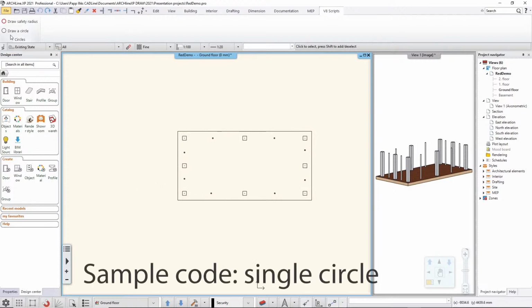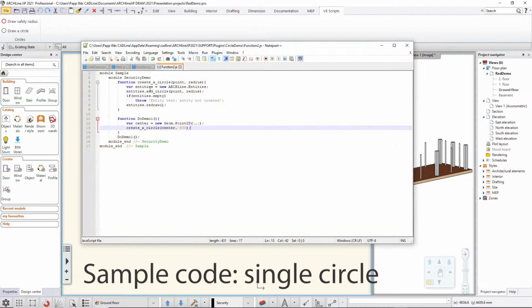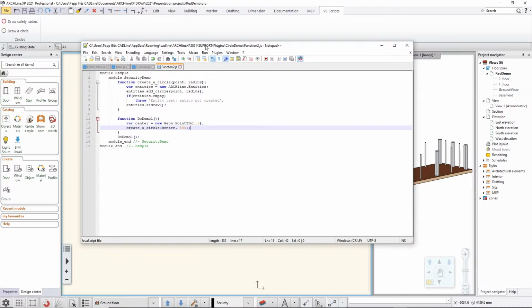Now let's see the simple one first. How does draw a circle look, how does that work? I actually have this open in my notepad, and if you use Notepad++, it will also be good because the software will format it for easy reading. You can see that this is what creates the circle here. Now I have this JavaScript running in my user folder on this computer. It's in AppData, Roaming, CADline, and in the current version folder, support plugins. So this is where you need to create your scripts that you would like to run in ARCHLine.